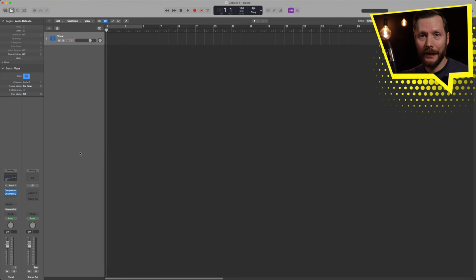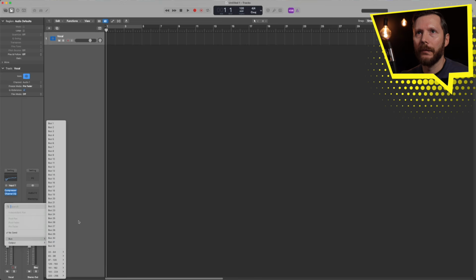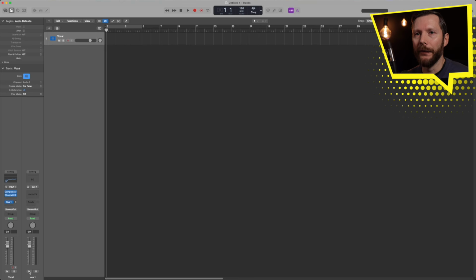And then the next thing is reverb. So I'm going to set my reverb up on my sends. Right now we don't have any sends set up. So I'm going to click here, go to bus 1. And you'll notice this changed to aux 1.